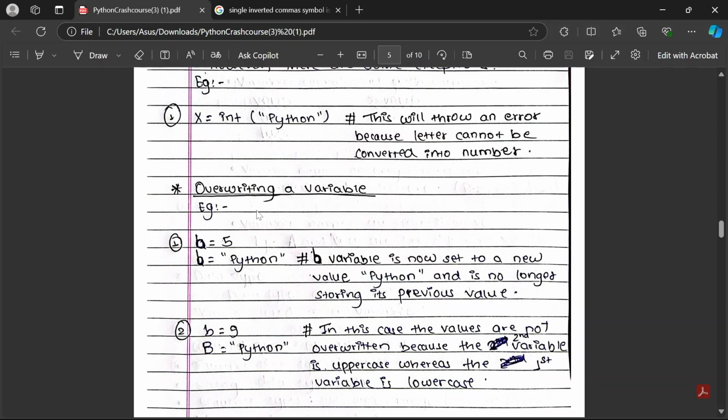Sometimes you could do overwriting of variables. If you name b equals 5 and b equals Python, the b variable now is set to the new value in Python and no longer stores the previous value, because Python reads from top to bottom and sets its value from beginning to end. Initially the value of b is 5 right here. We could see the value is 5, right?